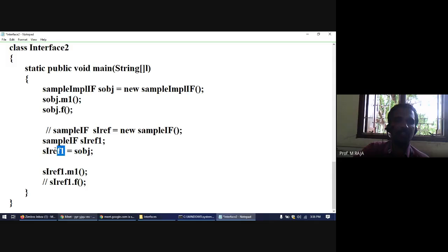When the interface reference variable is pointing to the implemented class object, it can access only the methods declared in the interface. Since f is a non-interface method, non-interface methods cannot be accessed using the interface reference variable.